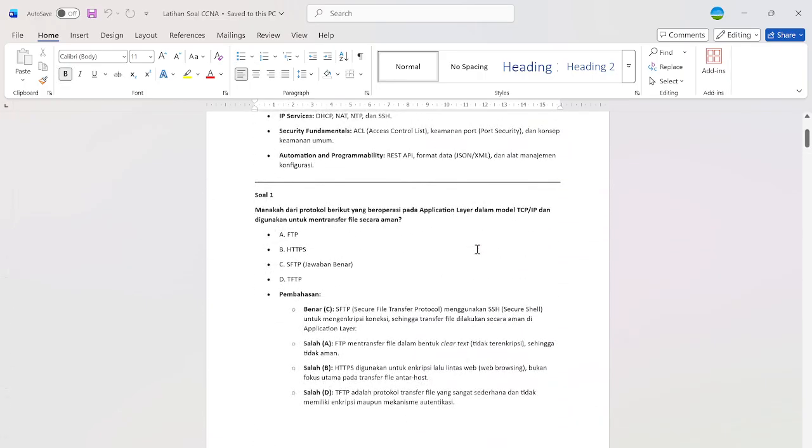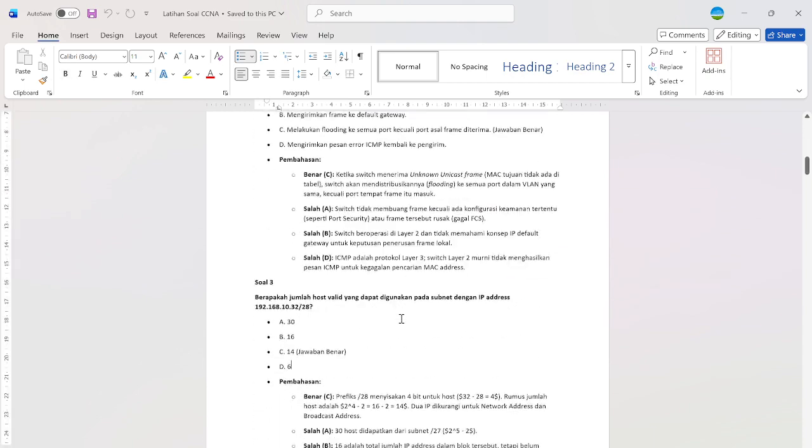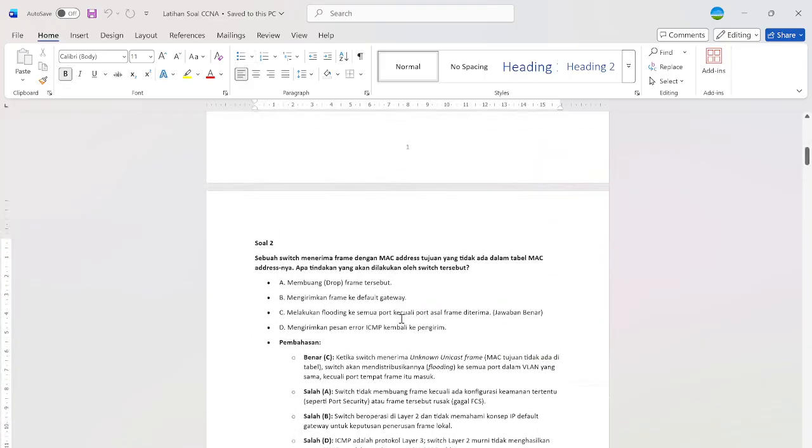Okay, question one. Which of the following protocols operates at the application layer in the TCP/IP model and is used to transfer files securely? The answer is SFTP, because SFTP uses SSH to encrypt the connection so that file transfers are carried out securely in the application layer.